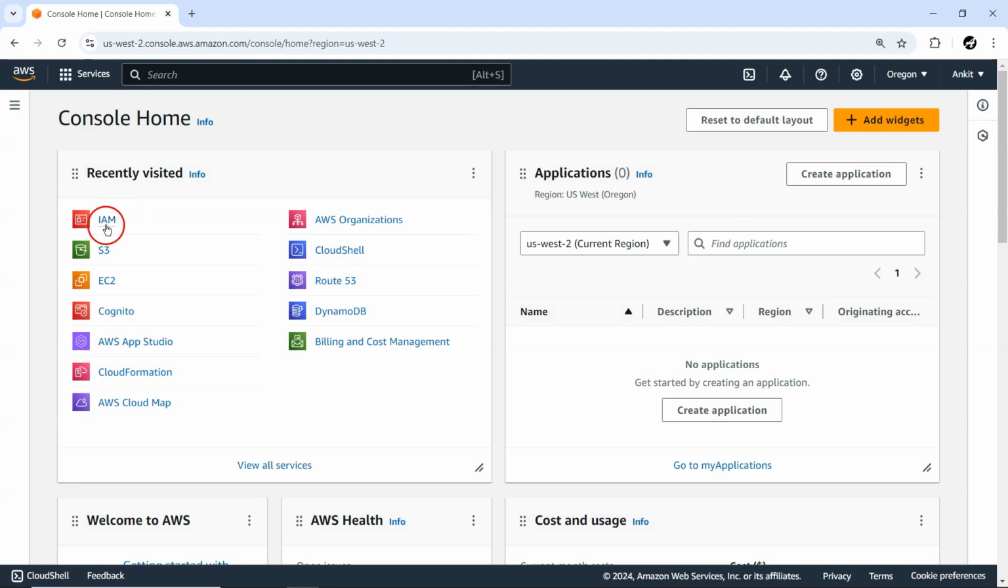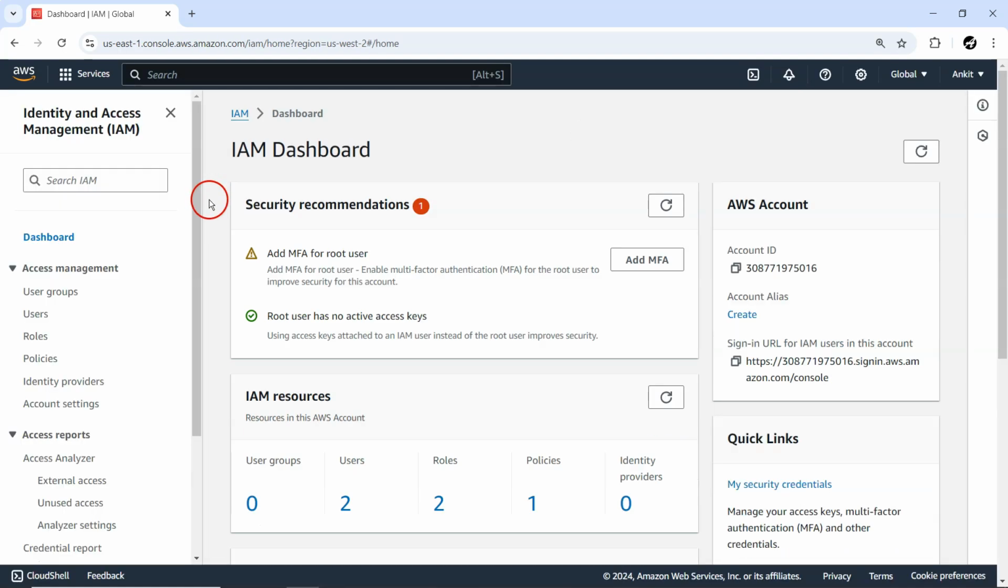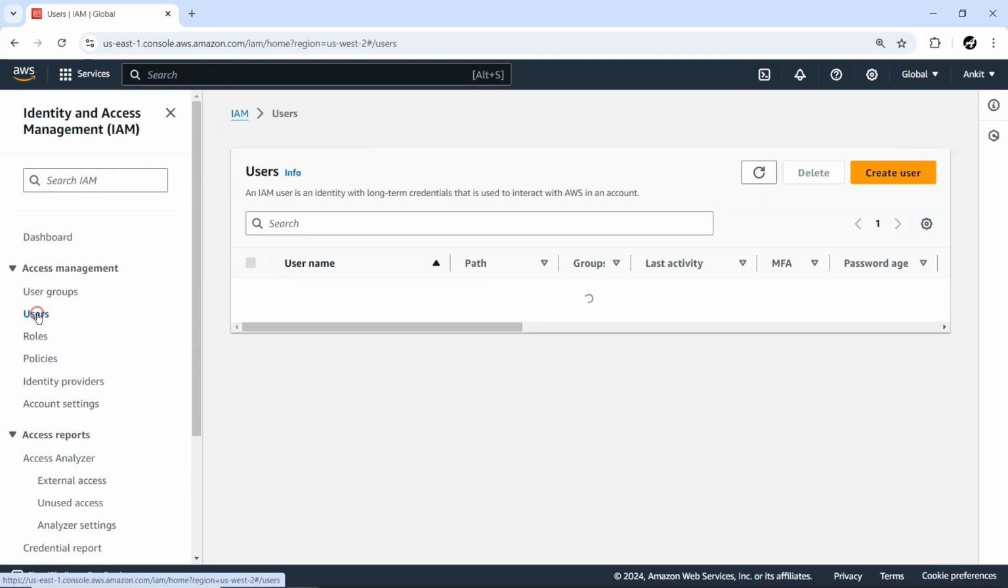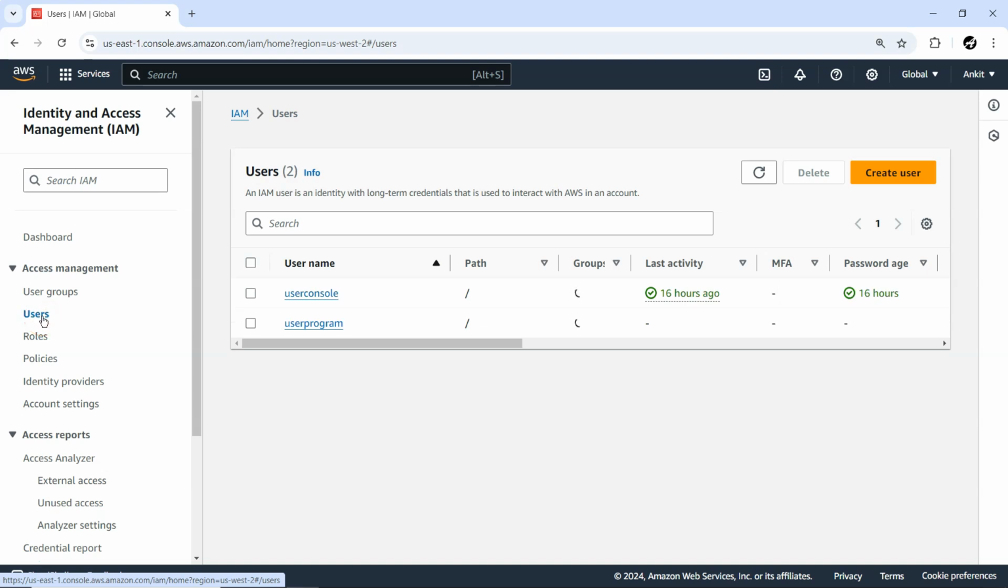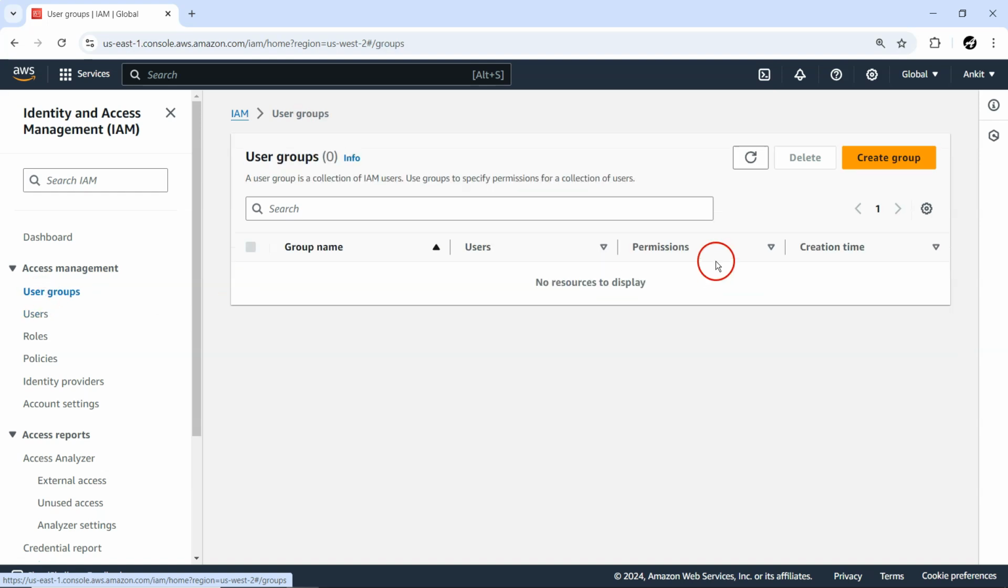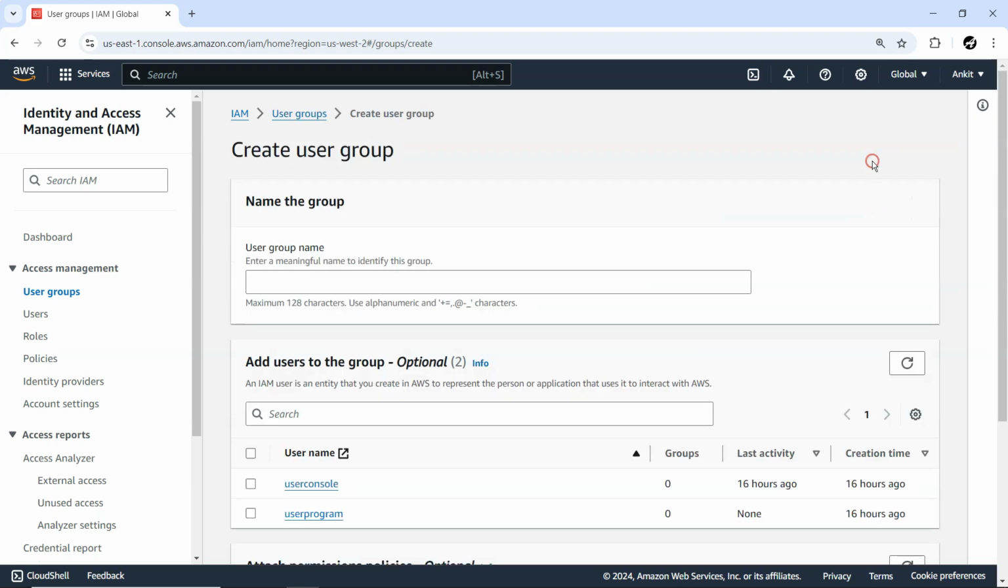And let me navigate from my recently visited services directly from here: IAM, Identity and Access Management. Now you can see on the left hand side we have users. Two users we have created earlier, and we have user groups. Currently we don't have any user groups. So let's quickly create a few user groups.